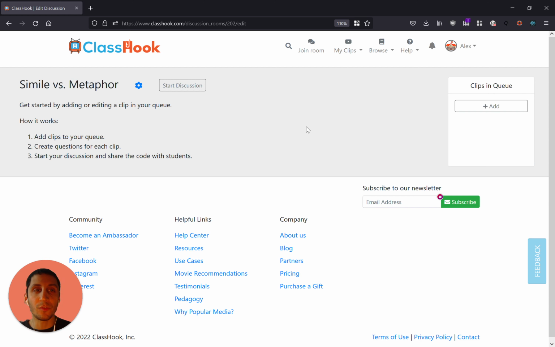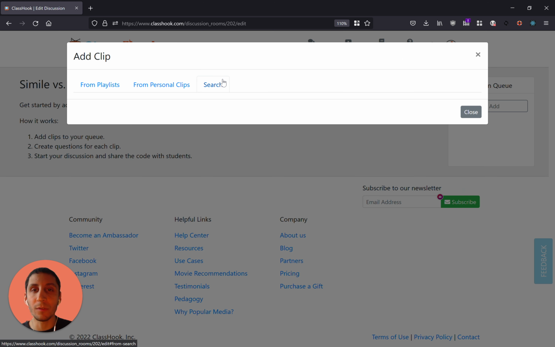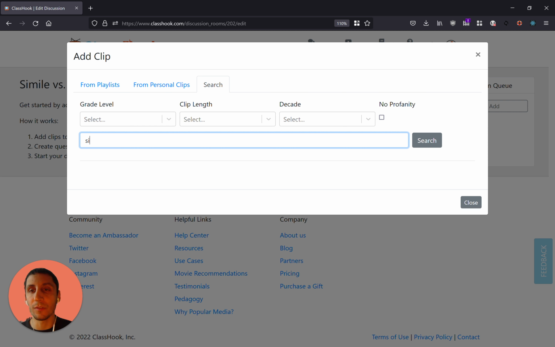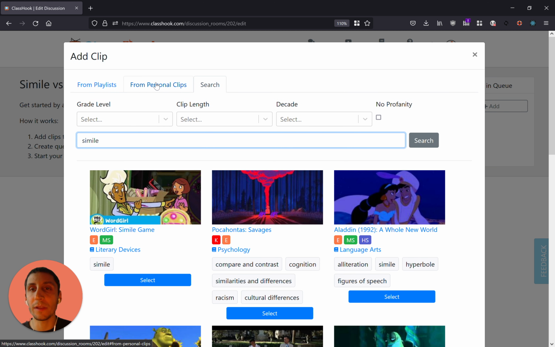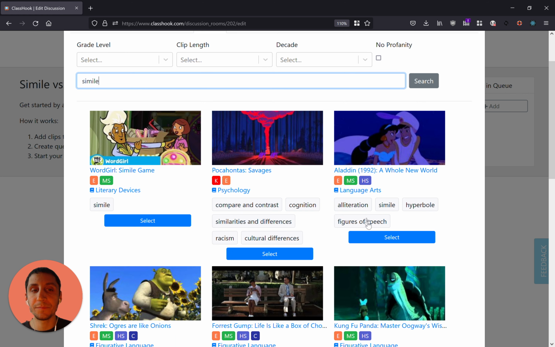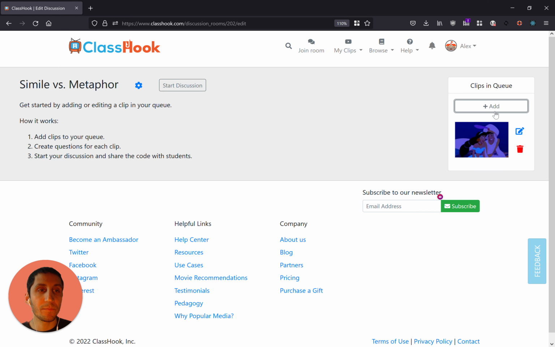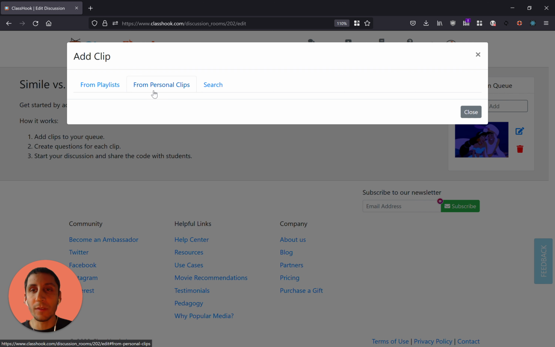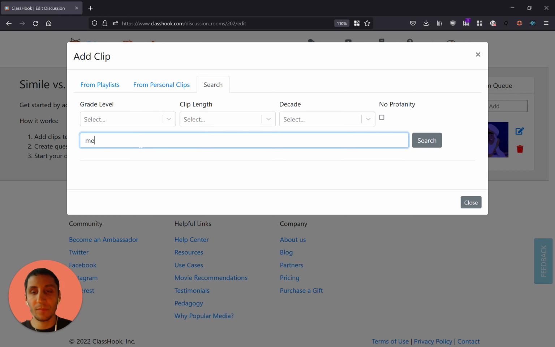Here's my discussion room. I would need to set up videos and then questions for each video. So on the right, under Clips and Cue, I'm going to click Add, and I'm going to find a couple of videos related to similes and metaphor. So I'm going to search on ClassHook. You can also pull in videos from your playlists and your personal clips. And we'll get a video on metaphors.